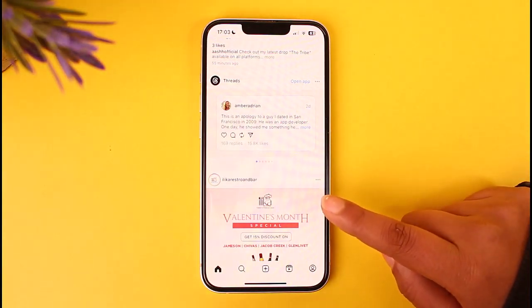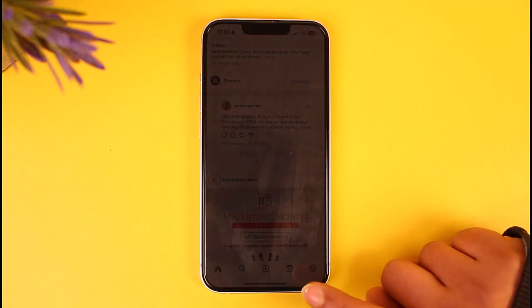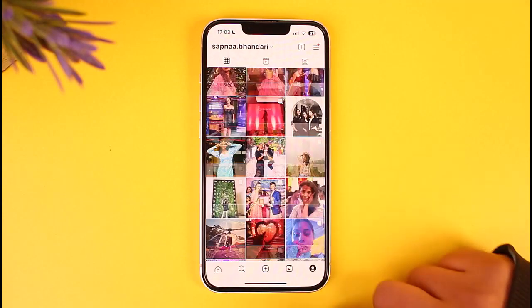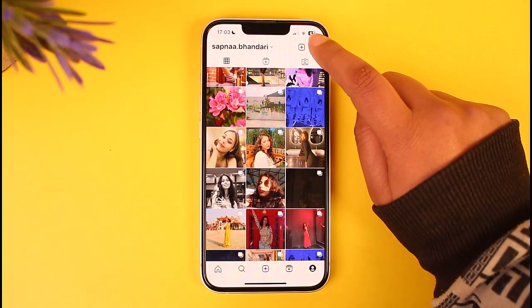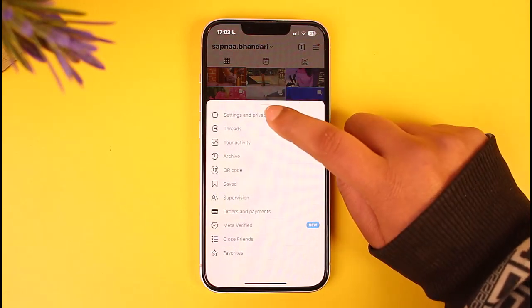So for that, all you have to do is access the Instagram app on your mobile phone, and now tap on this profile icon here in the bottom right. Over here, all you have to do afterwards is tap on these three horizontal lines on the top right corner of the screen and tap on Settings and privacy.